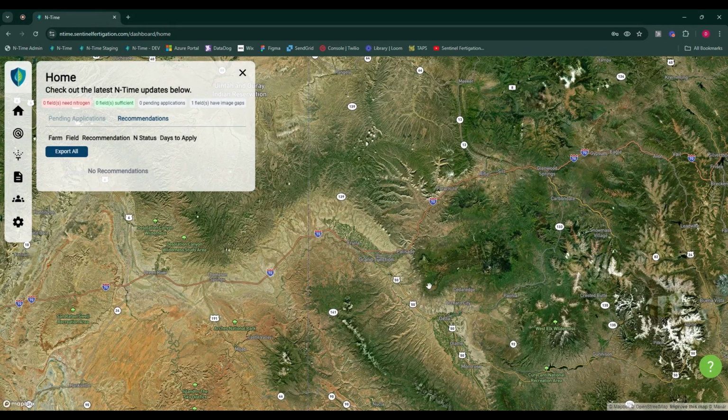Today I'm excited to introduce the latest version of Endtime with specific focus on our connected systems, our API integrations with the popular ag data platforms that you use day to day.